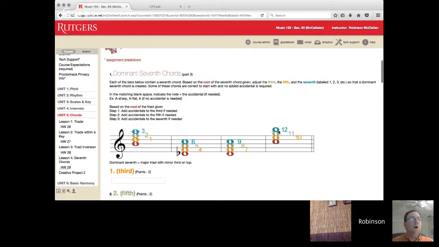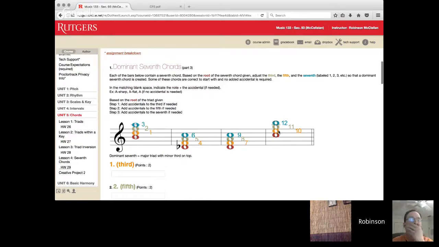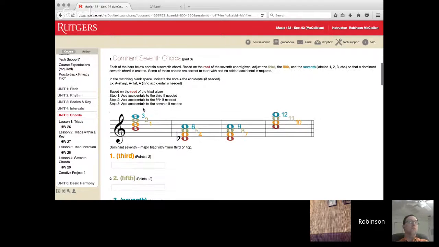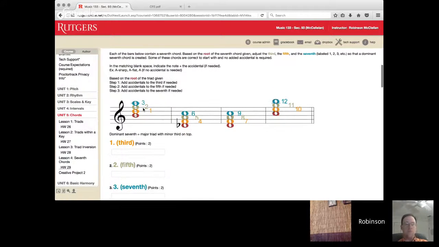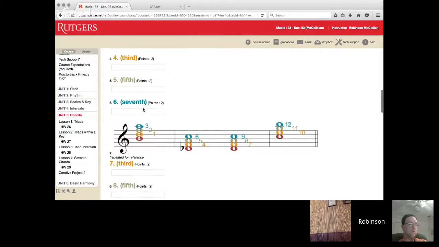So basically, what are you doing here? You are building a chord and adding accidentals as needed. So let me see here. Hang on, I had a brain melt a minute ago.